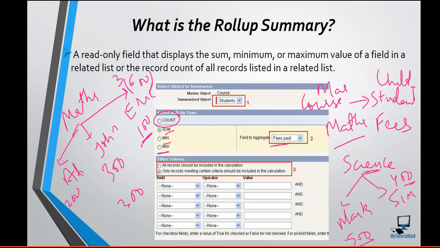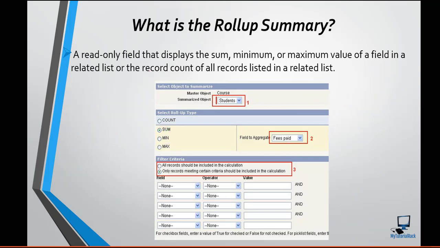So the roll-up type can be of 4 types. Count, where you can count the total number of records which are available in the related list, or you can calculate the sum, minimum, or the maximum value of a field in the related list. So that is what the roll-up summary field is for. The roll-up summary field is only available in the case of master detail relationship.